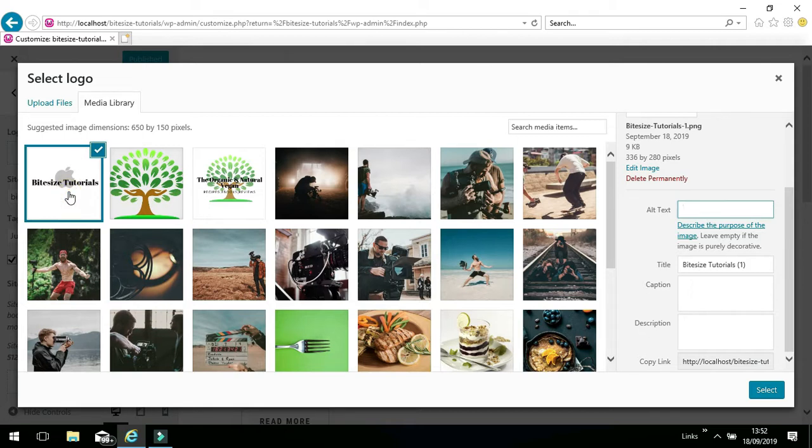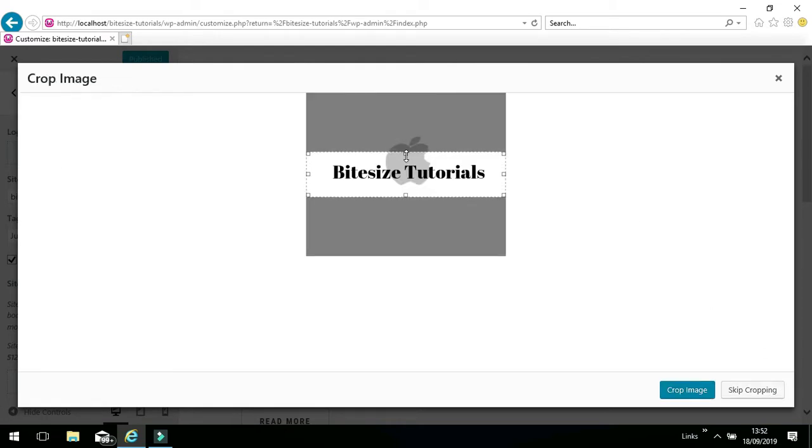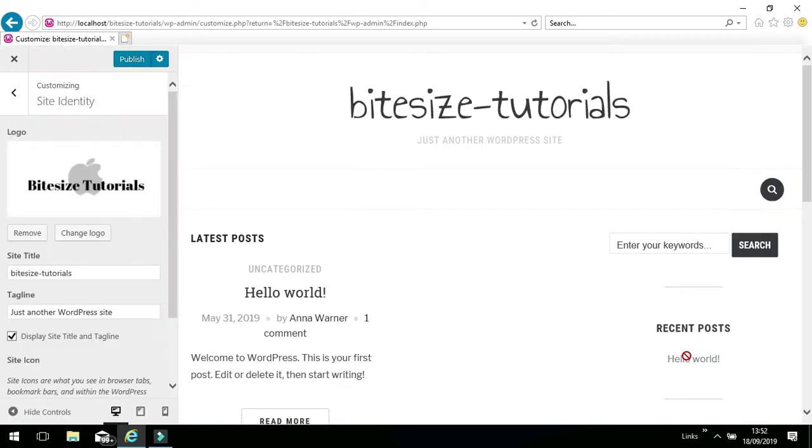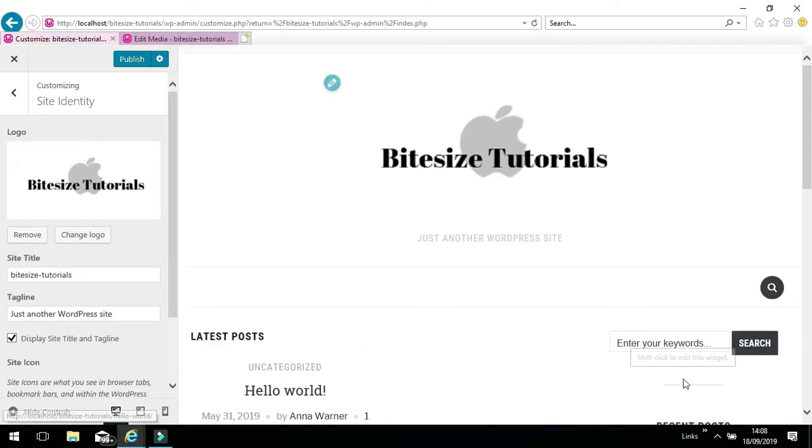As an aside, it is always worth the effort to add alternate text to any images. This will help the SEO of your site. So next to alternate text, I'm going to type in logo. I will also crop the logo by trimming any unnecessary white space. And there is a logo in position in our heading section. Great.